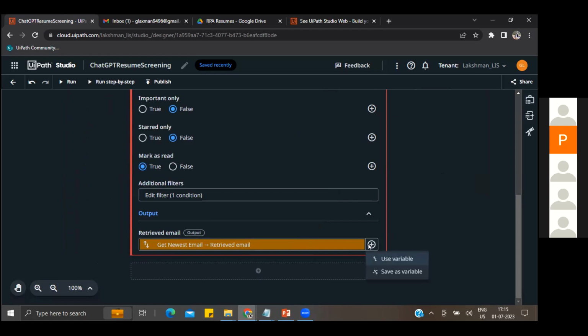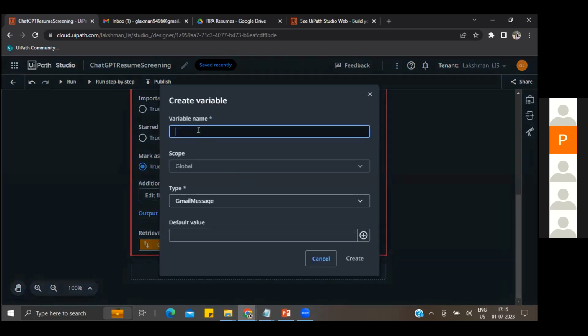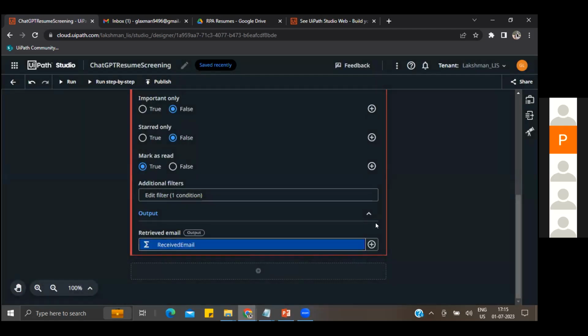So I don't have any variable. I'm going to save as variable and giving some name here: received email. The scope is global, and the type is what type of variable it is. Here you don't need to select anything. As per the activity, UiPath will automatically detect the required type here. So I'm clicking on create now.